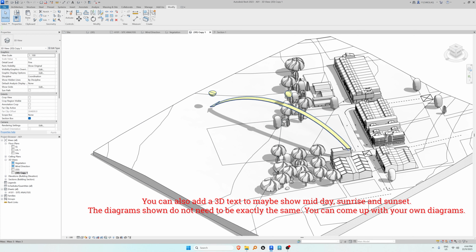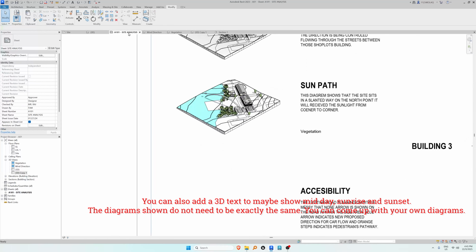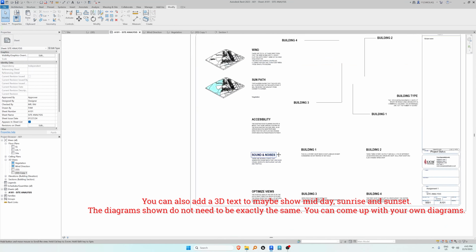So you can show how the sun moves around your site. Okay, don't forget to make the other arrowhead at the other side, right? And these are ideas of what diagrams you can do, right?